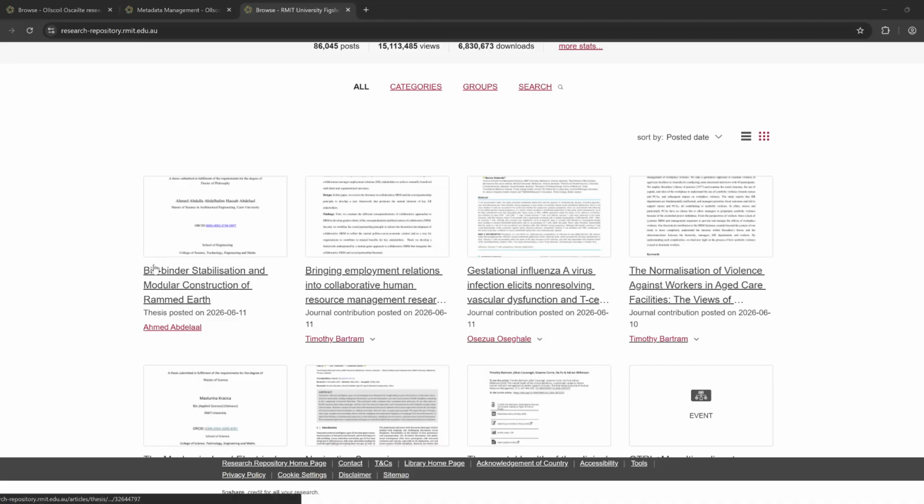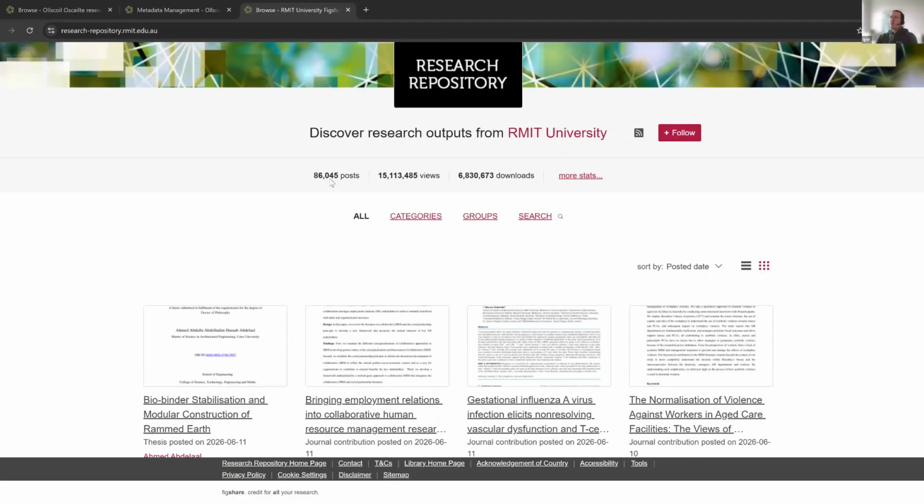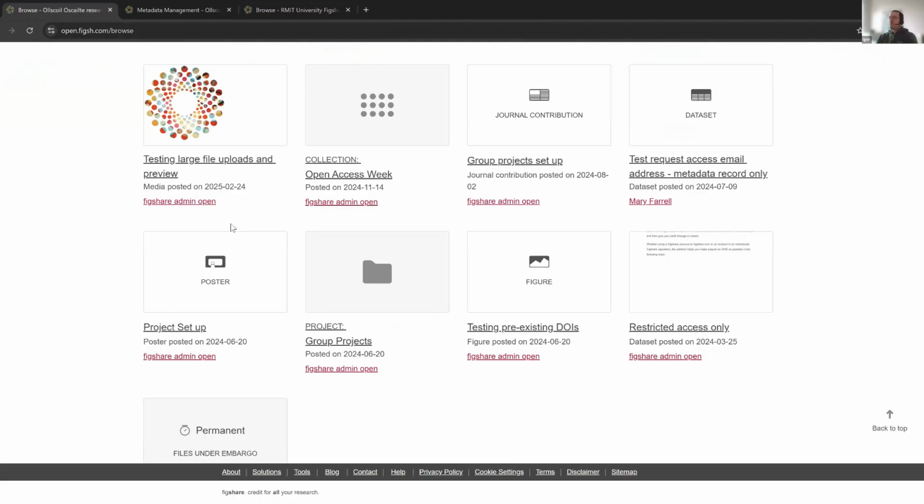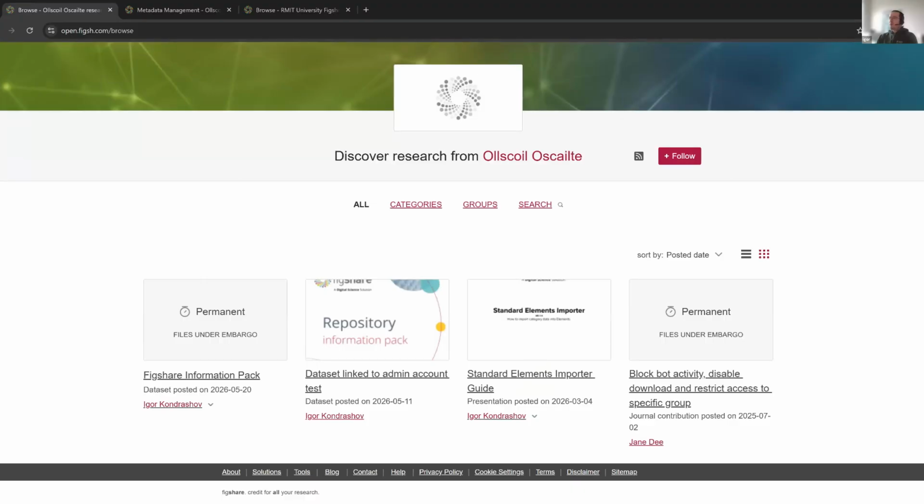This is the view of all items that have been submitted so far. In the case of a real university, there's 86,000 items. There could be more, there could be less, depending on how many you have in your instances. In our demo instance, there's just a handful because we use it for demonstrations essentially.